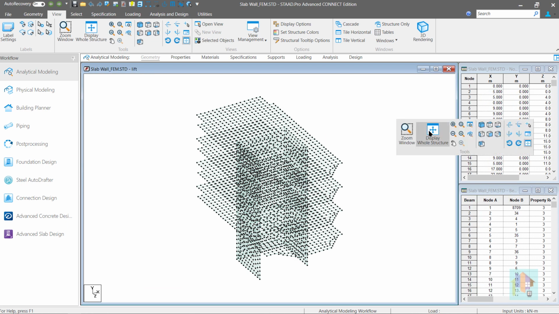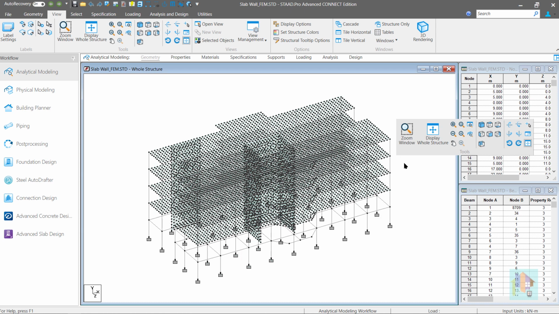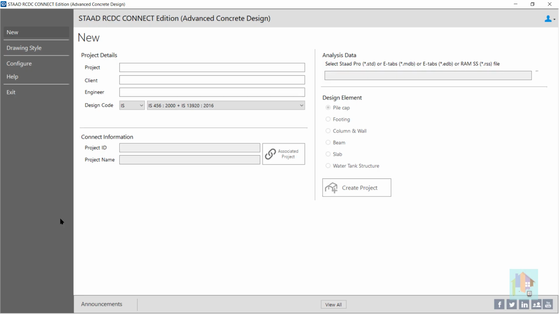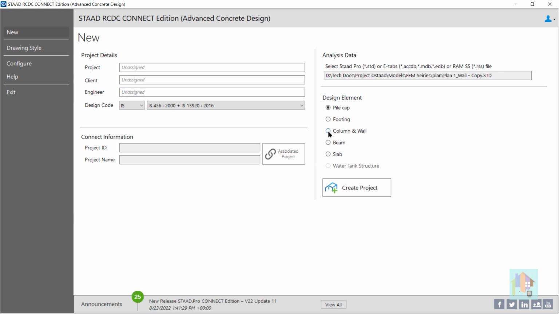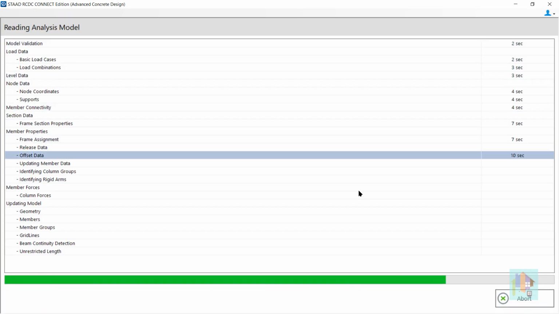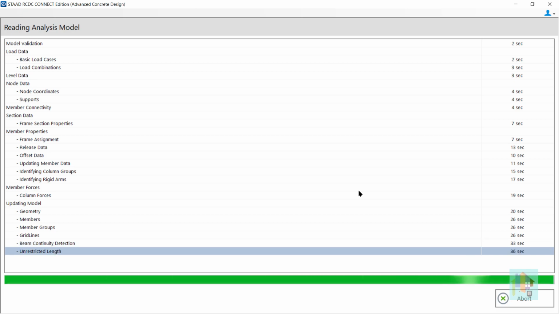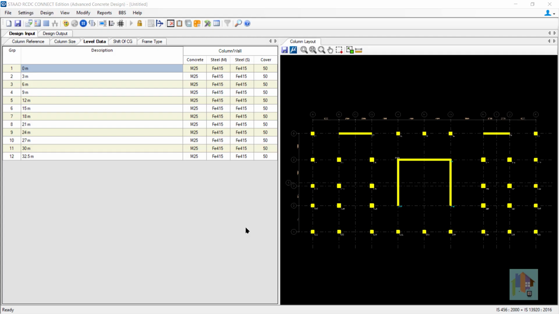After analysis, we can transfer this model to the advanced concrete design module, where the analysis results are used for beam, column and shear wall design. You can check my previous video on concrete design for more details. We can initiate the wall design with this option, following any available design code including IS 456. The program internally reads the analysis result from the STAAD file along with the supported entities and generates the design model.